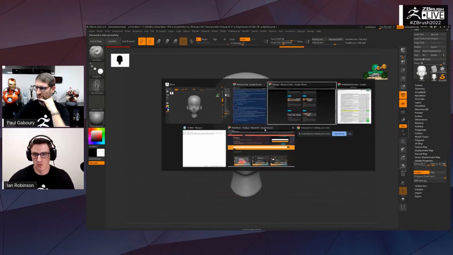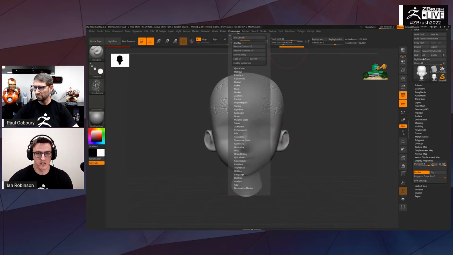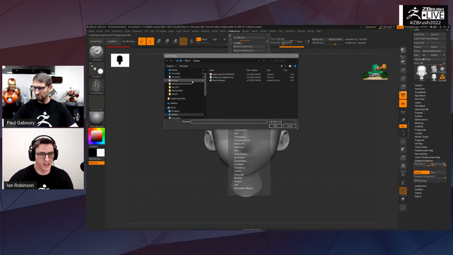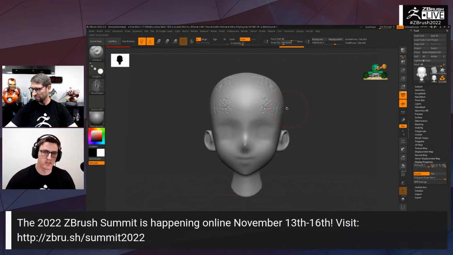And then when you want to load it into your ZBrush for the first time, you can just launch ZBrush, go into Load UI, go into your desktop, and you can see right there, it's mine, you can't have it, .config. You can open that, and that will bring all of your stored settings from that UI over.